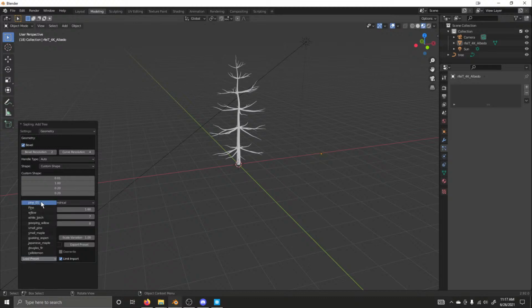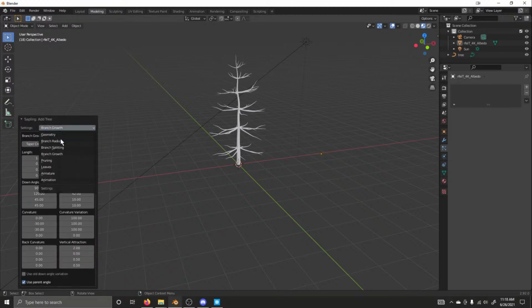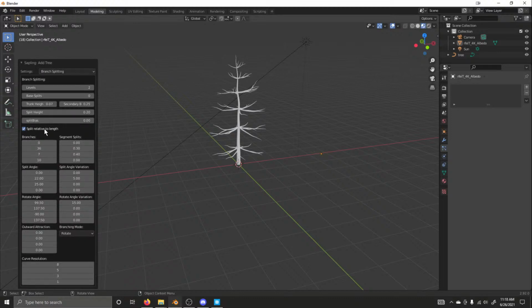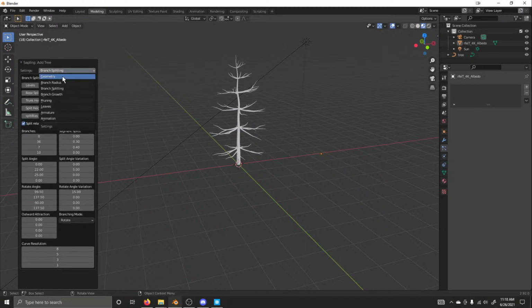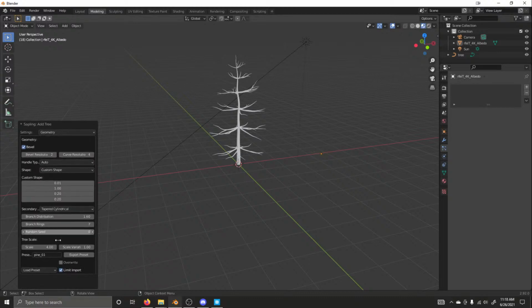Now we can select pine 01 anytime we want to create a similar tree, and then we can change our seed. I think that's over in branch growth. Or maybe branch splitting. I'm not sure. I know there's a seed somewhere, but I don't want to spend too much time looking through menus, but you can get that same preset, get a different seed, and you'll have a different version of the same tree.